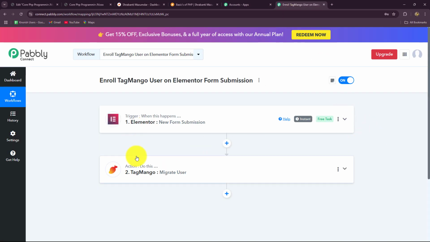So let's summarize what we have done. We have just set up the connection between Elementor and TagMango in such a way that every time a new form is submitted in Elementor, automatically the user will be added in TagMango. So I hope this automation is clear to you, and also it is helpful for your business.